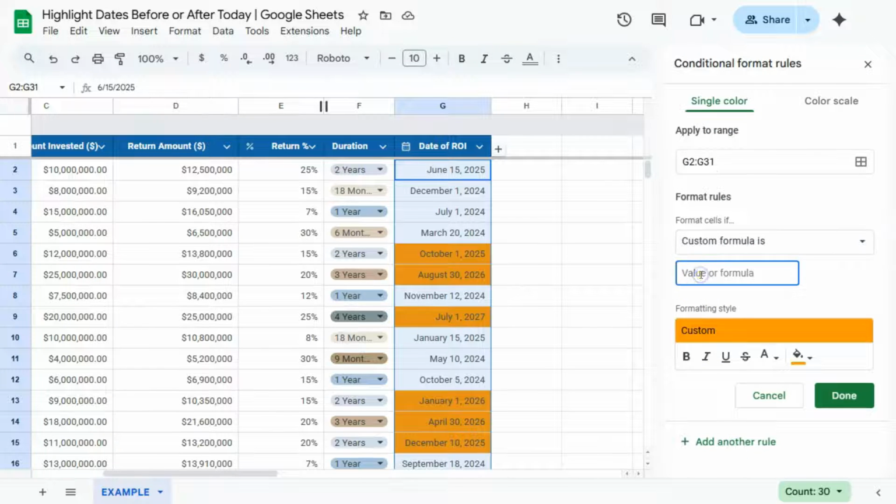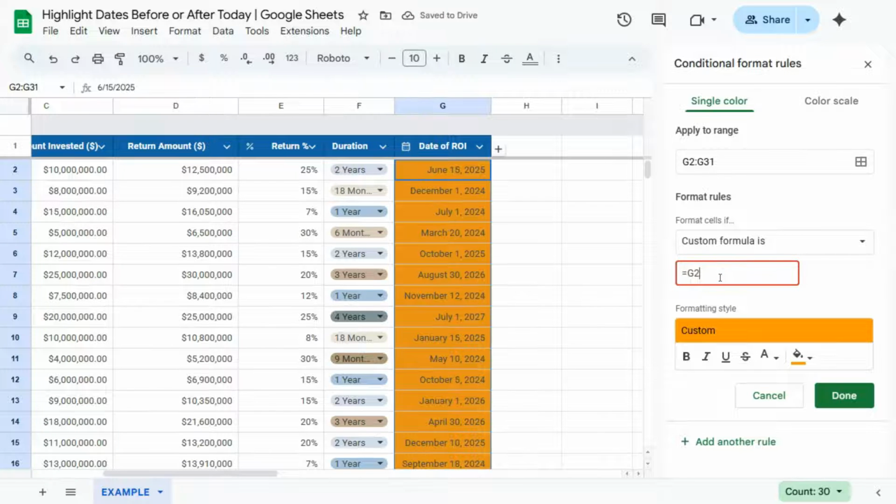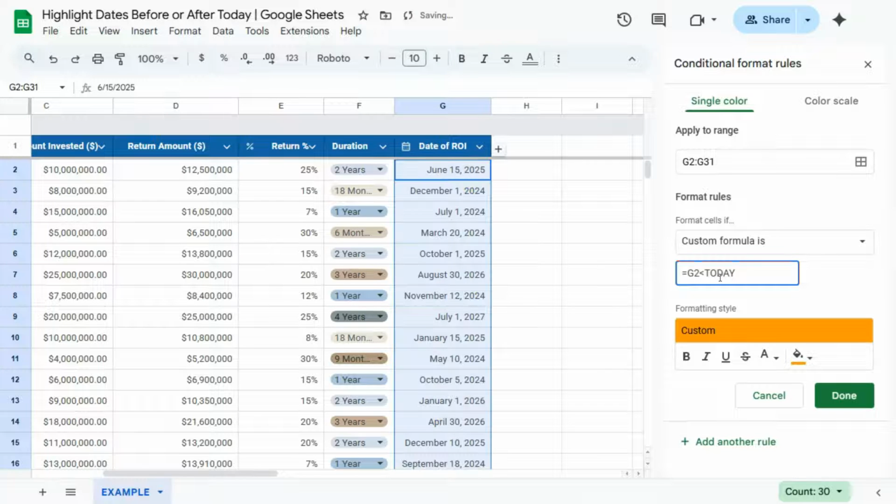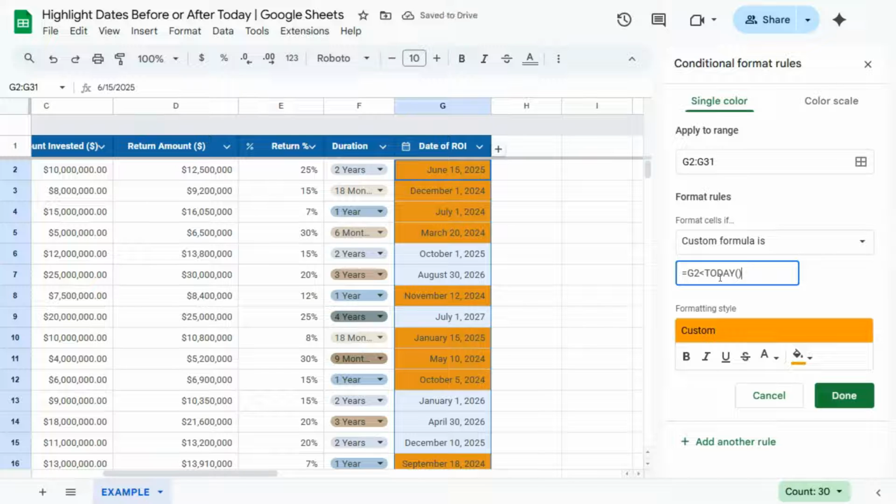Now, if we want to go back and do before today, I'm just going to select G2 right here, which is one of our dates. So that's equal sign, G2 is less than, put in the today formula. And there you have it. Again, we've highlighted the ones that are before today.